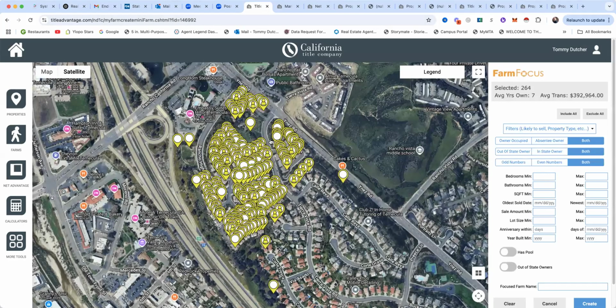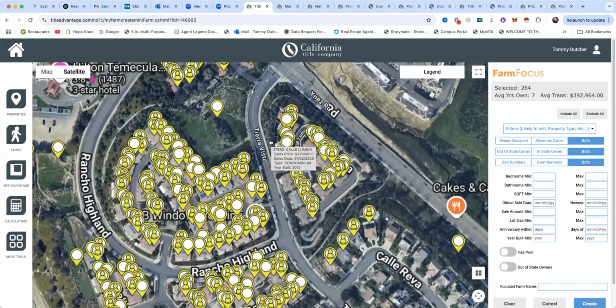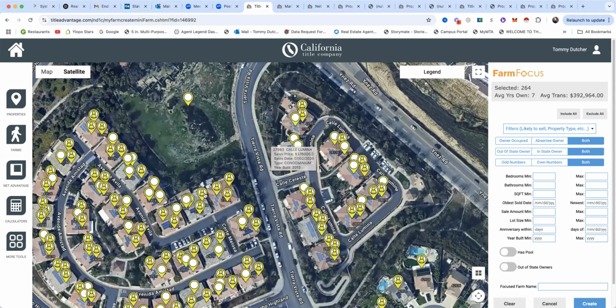And if you zoom in on this map a little bit, you will see that the ones that have an open circle are non-owner occupied. The ones that have a little hangman in them are owner occupied. So you can get a visual of those. And then I can come over on this right side and I can narrow down.